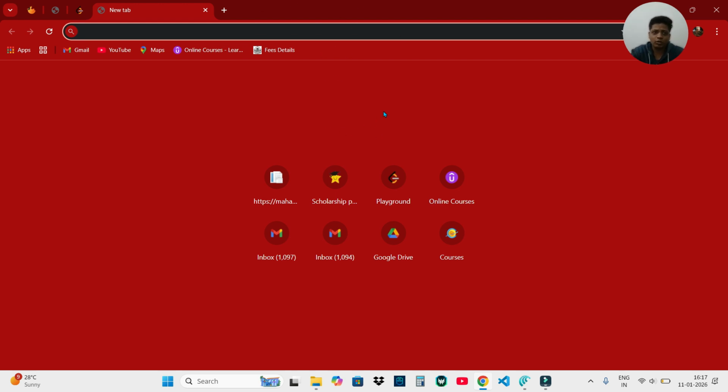Now, if we close any tab by mistake, and we want to open that closed tab again, then we can press Ctrl Shift T. It will open the closed tabs. Whichever tab was closed recently, Ctrl Shift T will open that closed tab.